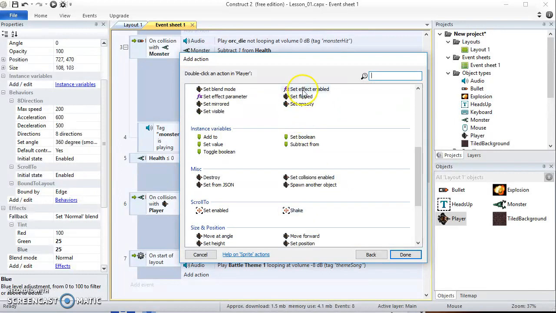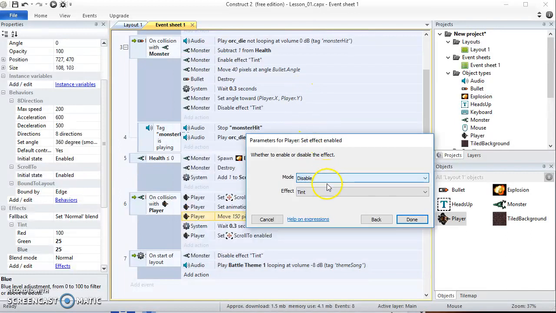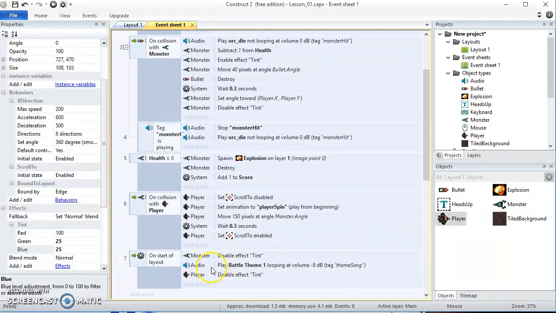Let's see, where is that? We're going to disable tint on the start of the layout. Now, remember that we did that for the monsters, because if the default position is enabled, which it is with tint, then the monsters are going to start out red, and that's going to be weird. Same thing with the player. We want to disable the tint at the start, and you can see there's both of our disabled tints at the start of the layout.